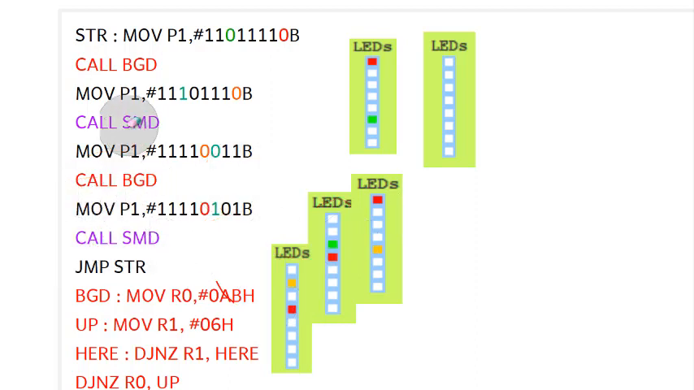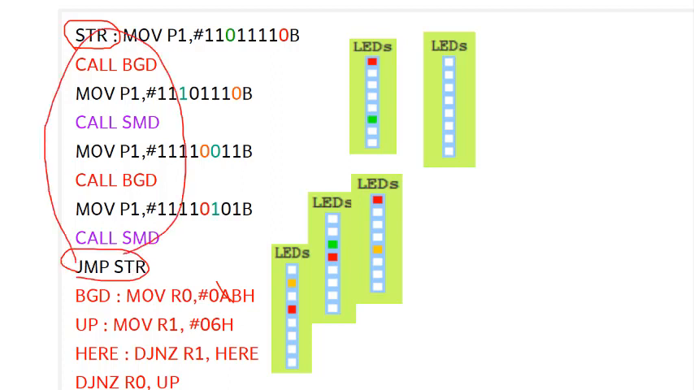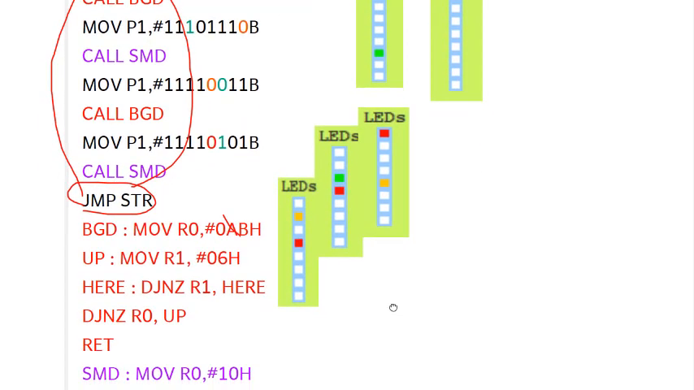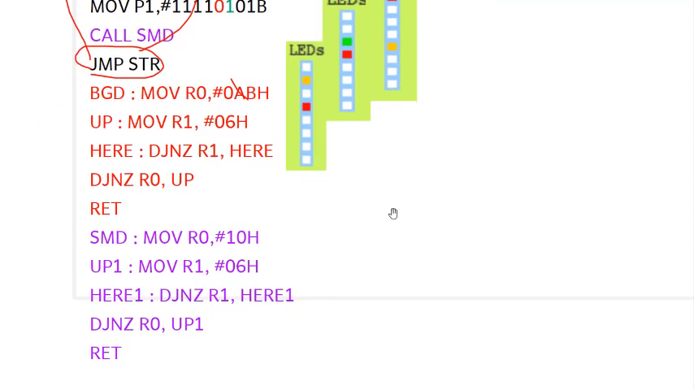Now at the start we have STR, and we want to run this particular loop infinitely, so we have jump STR, which will repeat itself again and again. Now let us come to the delay part. In the delay part, this is the big delay, marked in red. You can see BGD means big delay.